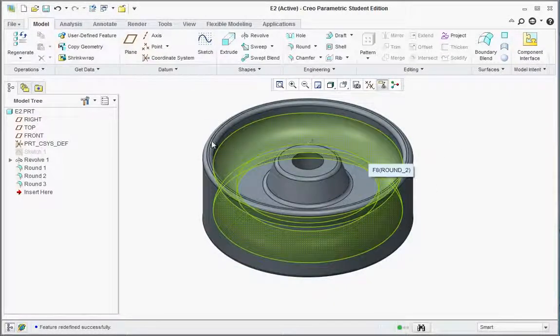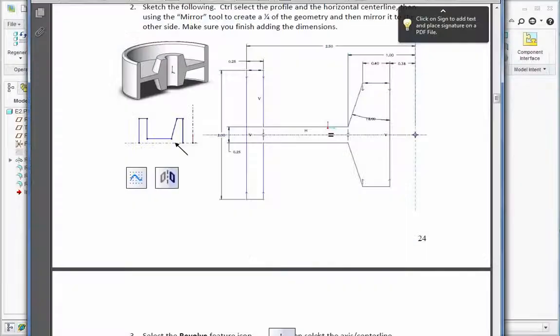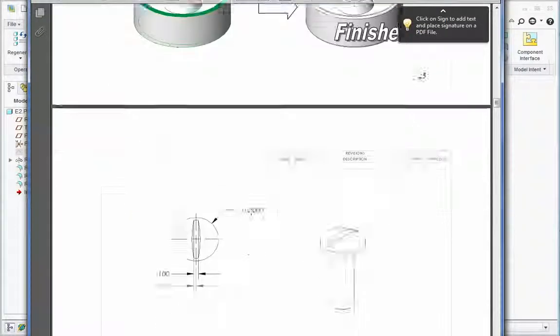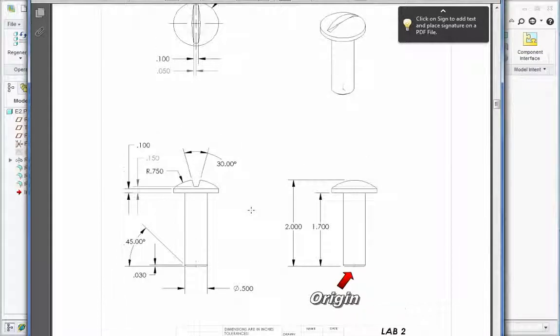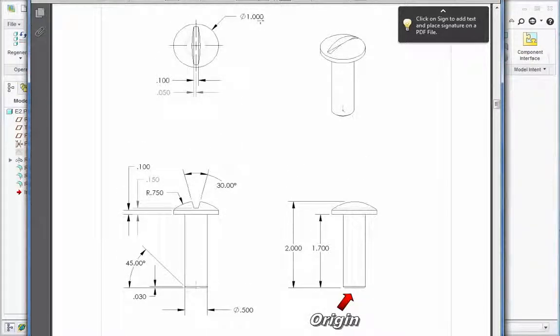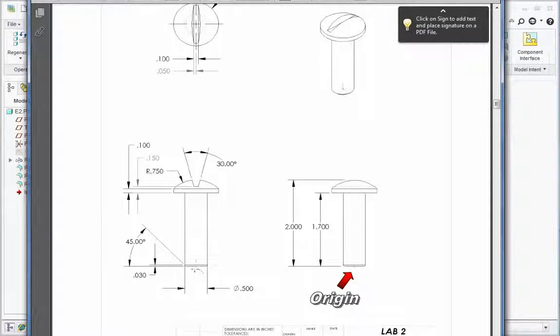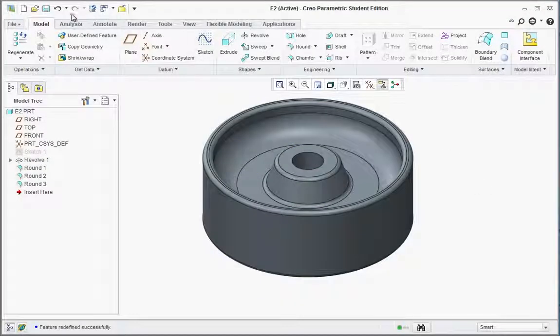Now if you want to hold on, we could see now the lab. The lab is a bolt. And you can see the dimensions. The bolt head's 1 inch in diameter. The shaft is a 1/2 inch in diameter. And there's a little chamfer on the bottom. There's a radius on the top here, 0.75. And some dimensions overall. So it's 2 inches overall height, 1.7 to the underside of the head. So let's go ahead and try and draw that.